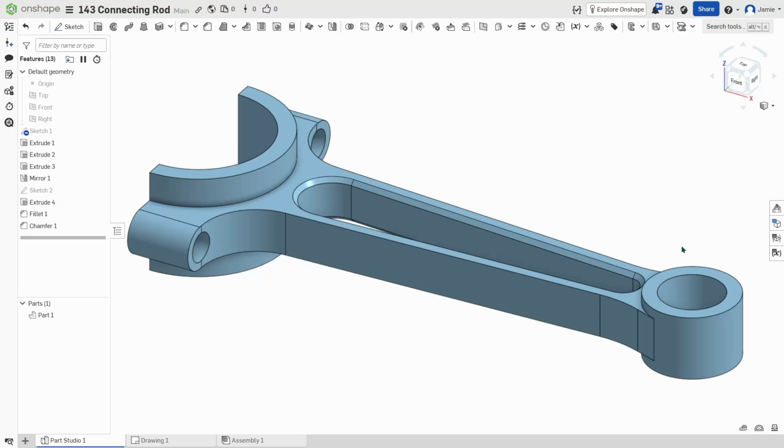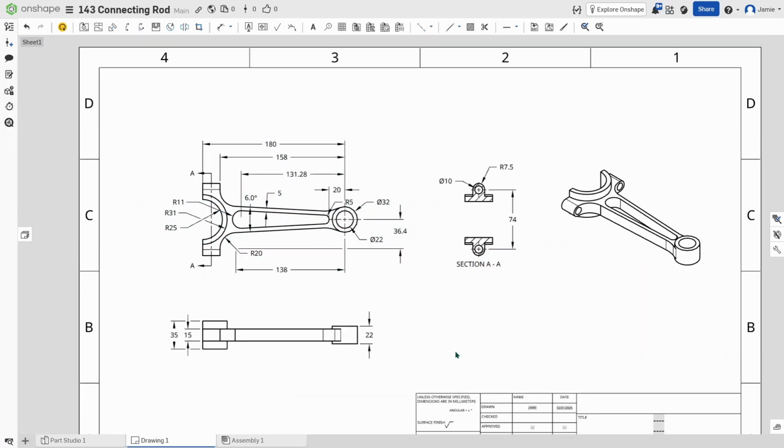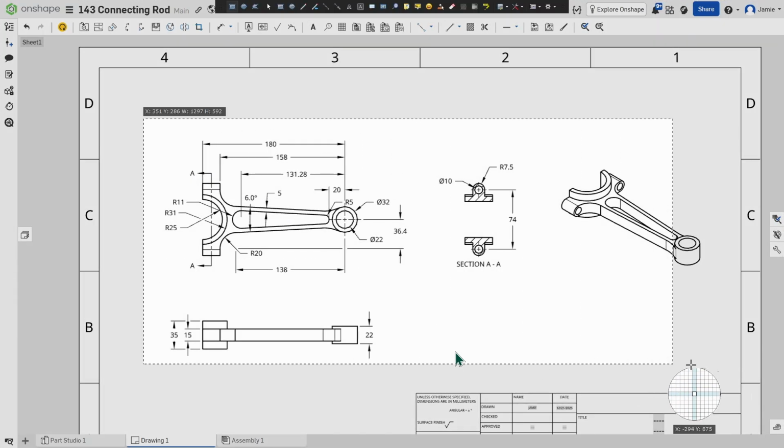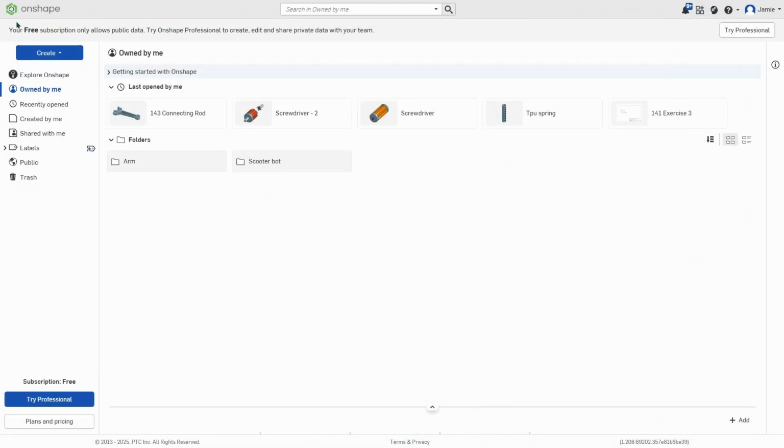Hello. Today we will be building a connecting rod using OnShape. This is the final model. We will be using a drawing to create this. And here's the drawing. Take a screenshot of this and place this on your second monitor or print it out. And we can start building this. We are using a free subscription of OnShape.